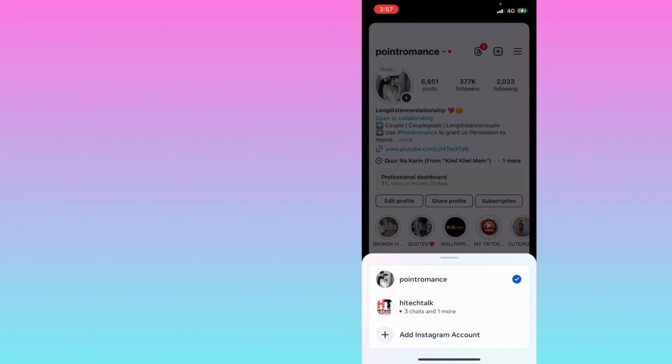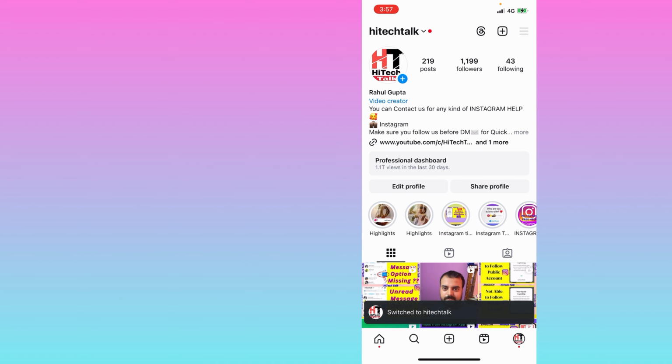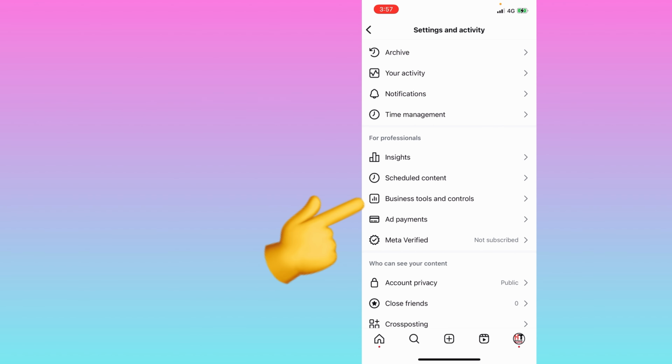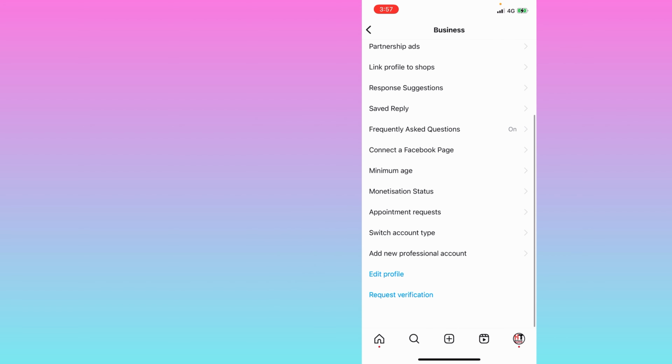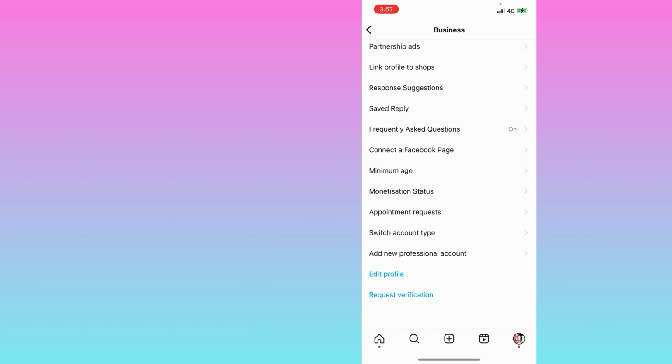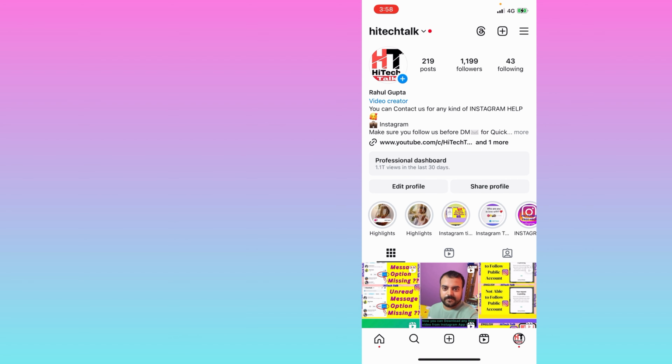Now in my second account I will show you the same thing. We'll click on the three lines. Here you can see Business tools and controls. This is my business account. If I click on this, and when I click on Switch account type, here it will show creator and personal account. So in this way you can easily know whether your account is a creator account or a business account.